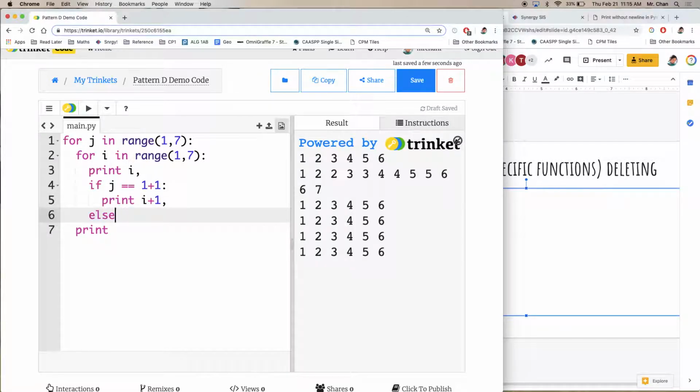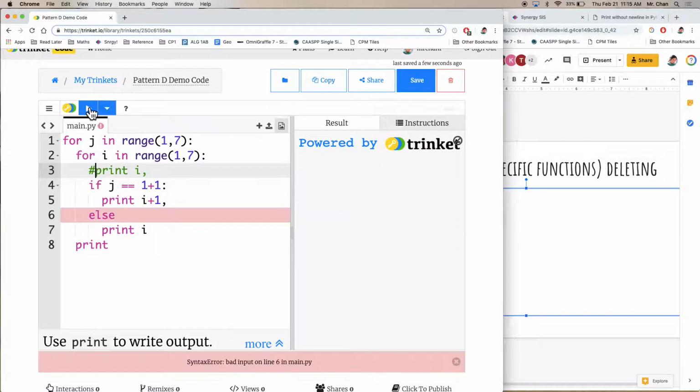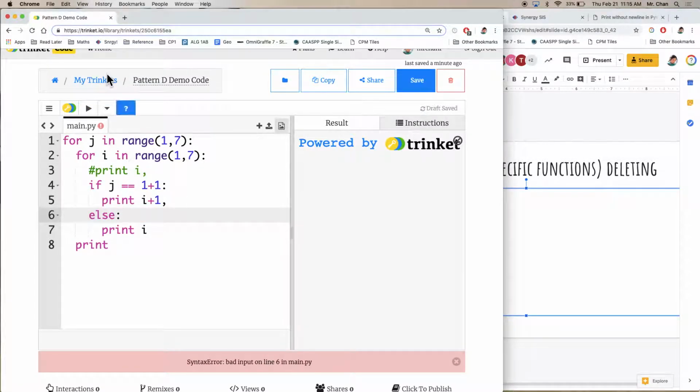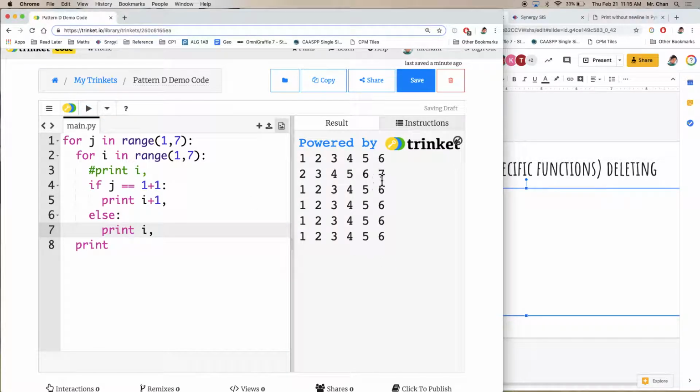Else, print I, tab, comment, print, else, colon. So the quick change was made. So now I added 1 over. Not quite what we wanted just yet, but I hope I give you ideas on how you can shift things over. Last week's lesson was on if statements. You can nest it inside.